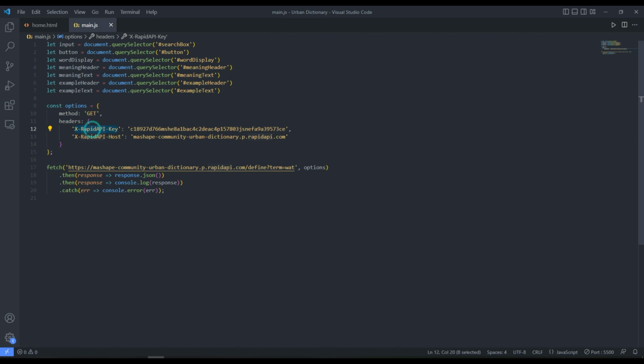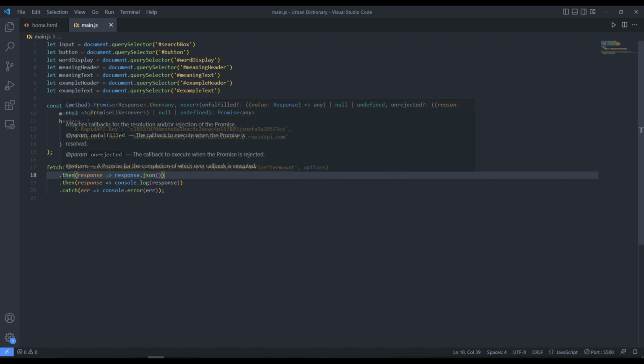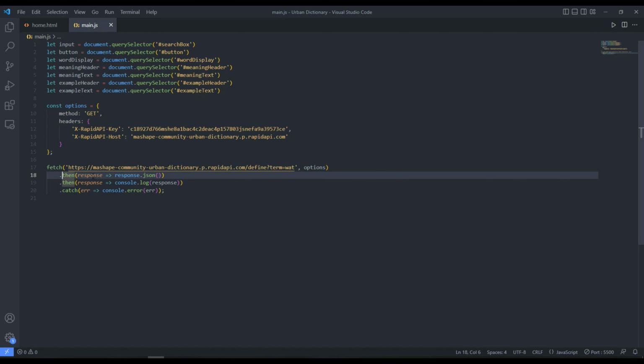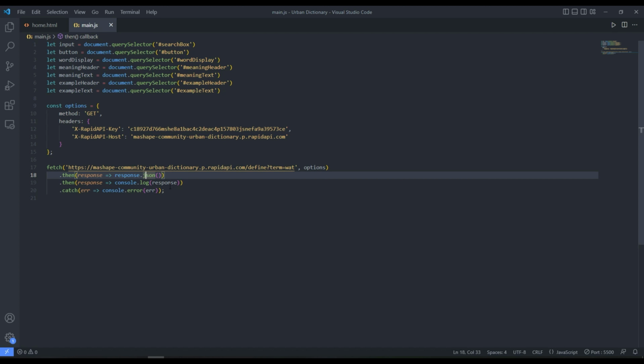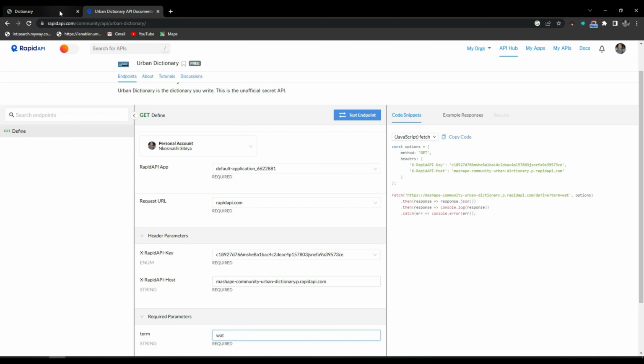So this is the key, and then we have the host, and also we have the type of method. It's a GET. We are getting definitions for a term that is being searched, and then this is returned as a promise, and then we resolve that promise as we change whatever response we have into JSON, and then we take that data and log it into the console, or if there's an error, we catch that error. But now let us see this in action.